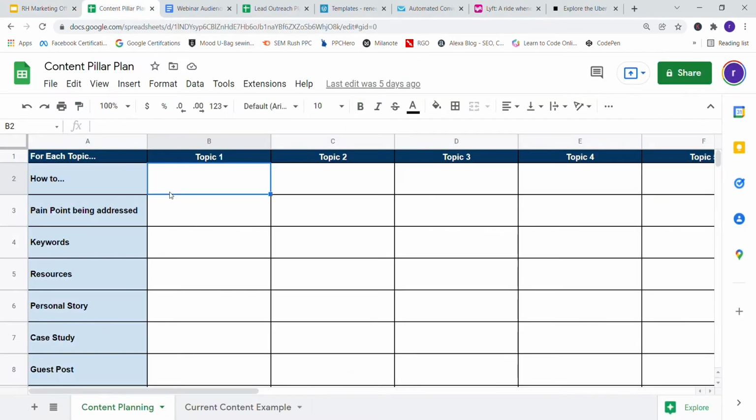I wanted to highlight this content pillar plan in the template section of my website. I'll link that below. But something else you want to be thinking about when you're deciding on what lead magnets to create is the topics that your brand covers. Each brand should have, as a benchmark, about 5 topics that all of their content falls under. In order to stay on brand and on message, you want to keep your content pretty specific to what your brand is trying to tell your audience.